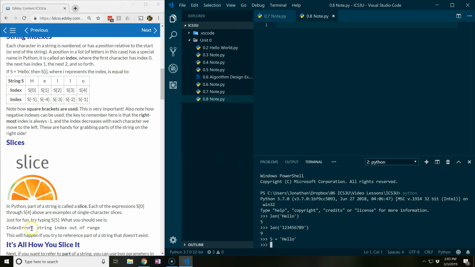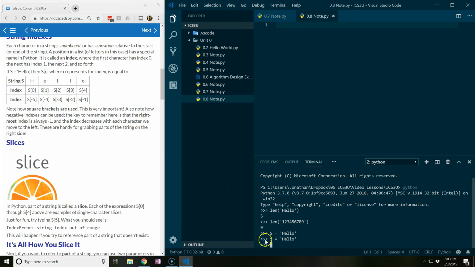And so let's try this. Let's go over here and we'll set s to "hello". Right, so type this in with me. And now let's type each of these just to see how they evaluate.